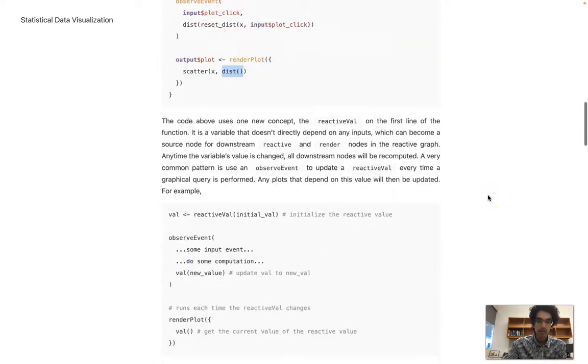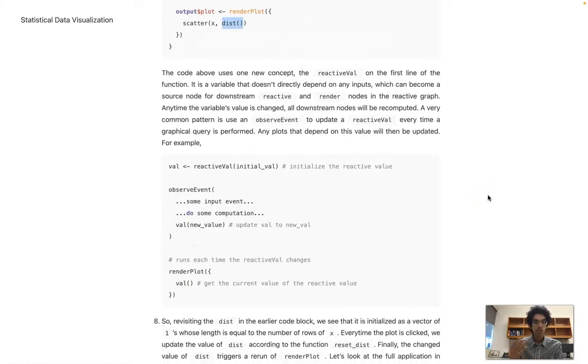Okay, so this is actually a very general pattern. Whenever you're working with click events, we'll see it again in brush events, you will often have server code where at the very beginning you initialize some reactive value, some variable storing information. It could be which points are currently selected, it could be which points are currently close by.